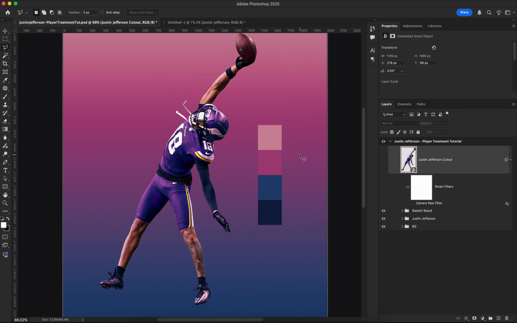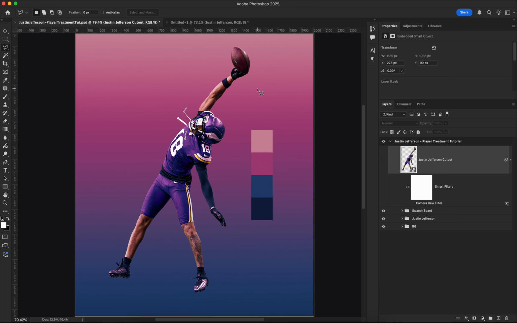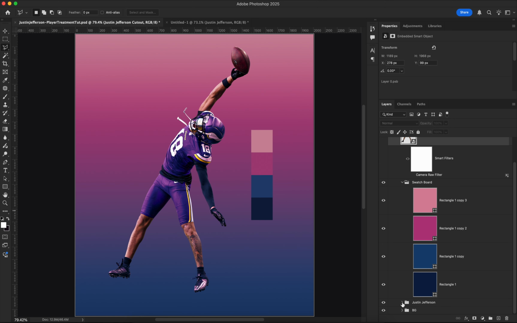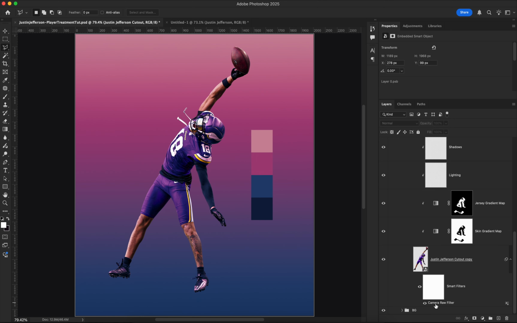So you'd be surprised how easy this actually is. It does take a little bit of time to get the hang of, depending on the player and depending on the environment you want to put that player in. But you'd be surprised how easy this actually is. So first things first, we'll start by going into Camera Raw.